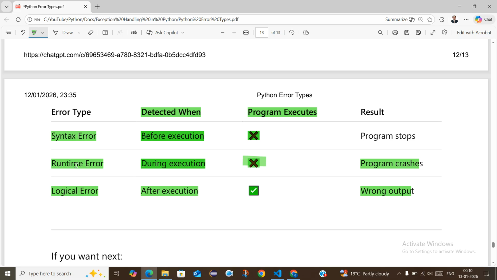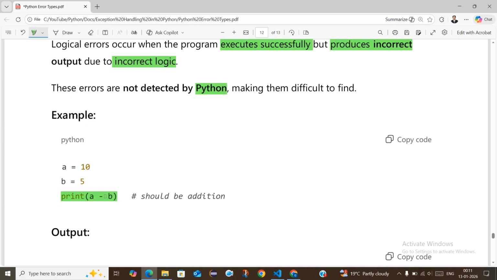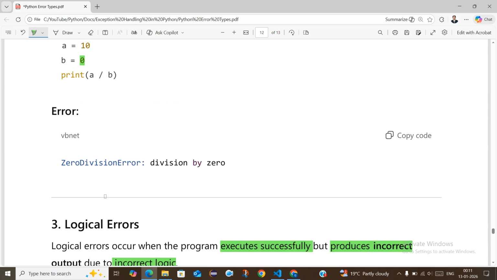So you just need to know the syntax error, runtime error, and logical error. These are the types, and you need to understand what a syntax error is, what a runtime error is, and what a logical error is, and you can distinguish the difference between these errors. So that's all about the types of errors in Python.